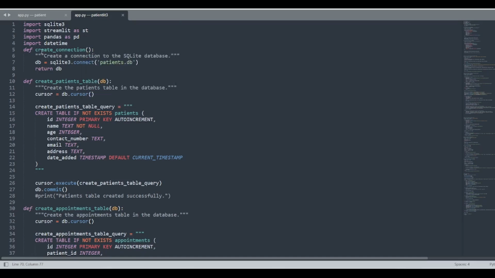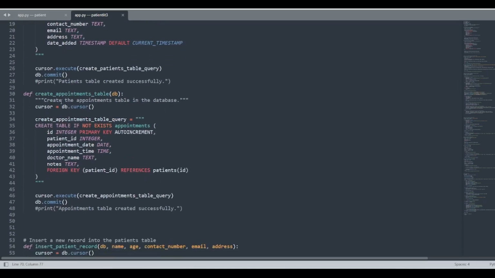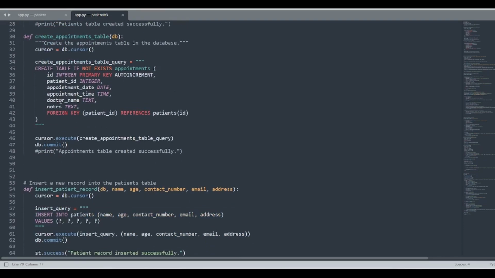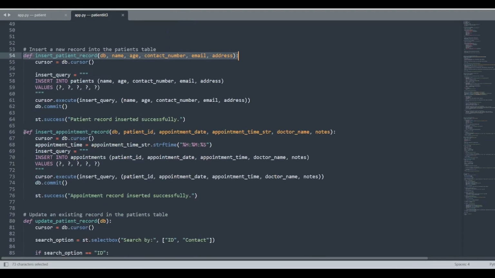So as you can see, create connection. First of all, we need to create a connection to our database. So this function is used to create the connection to the database. This function is used to create the patient table, and this function is used to create the patient appointment table. Okay, this function inserts records, so it is used to add a patient record. This function is used to add an appointment record.